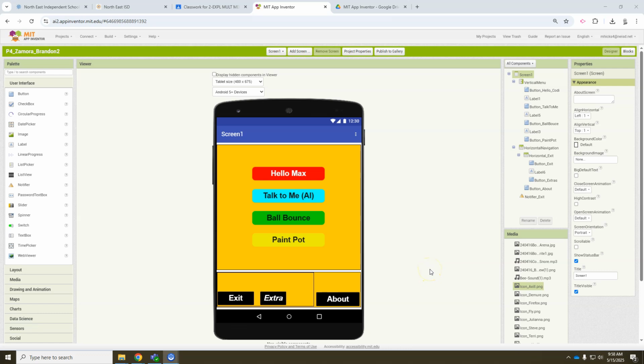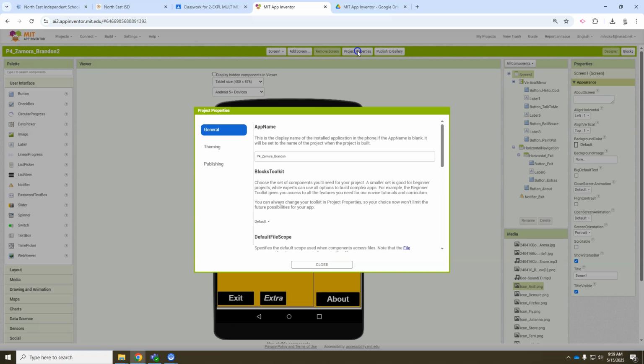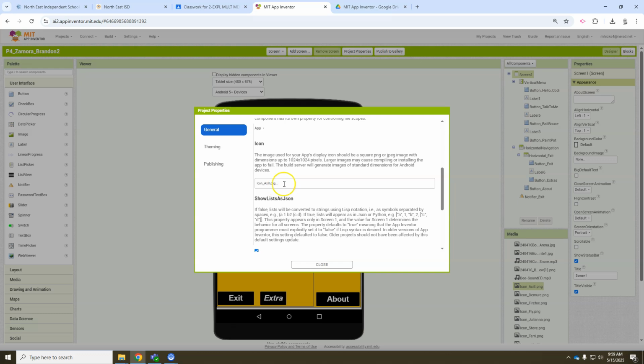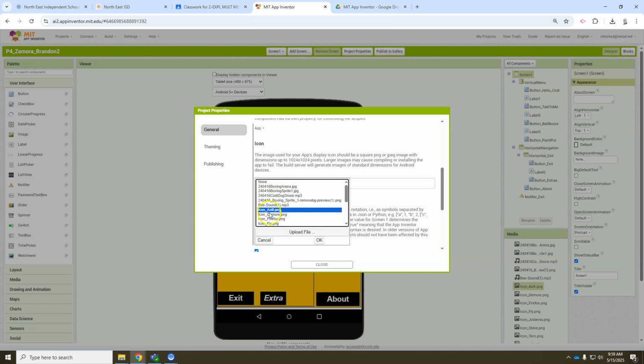Okay, so it's time to make a QR code that you can paste on your portfolio. Before we create the APK that we're going to use, I'd like you to go to Project Properties. Check that app name right there. Make sure your name is there, as well as the icon. Make sure you have a square, small PNG right there. You can upload it from here and or choose it.